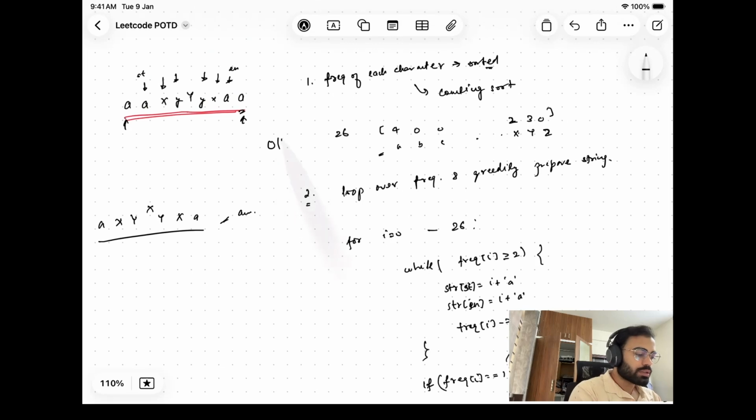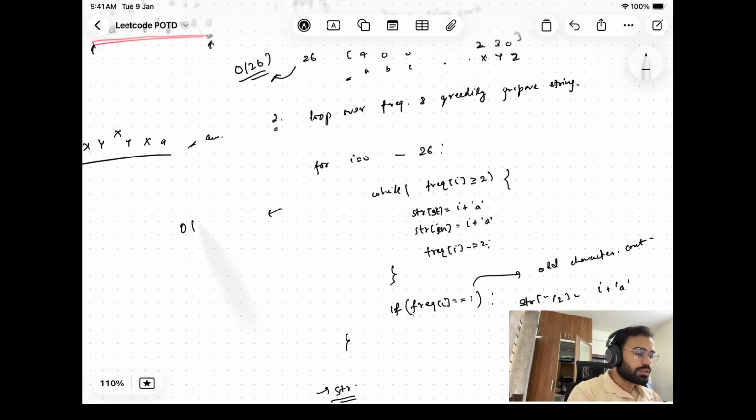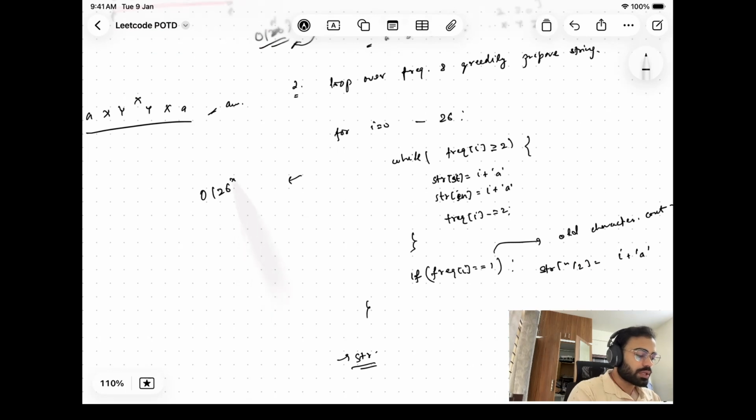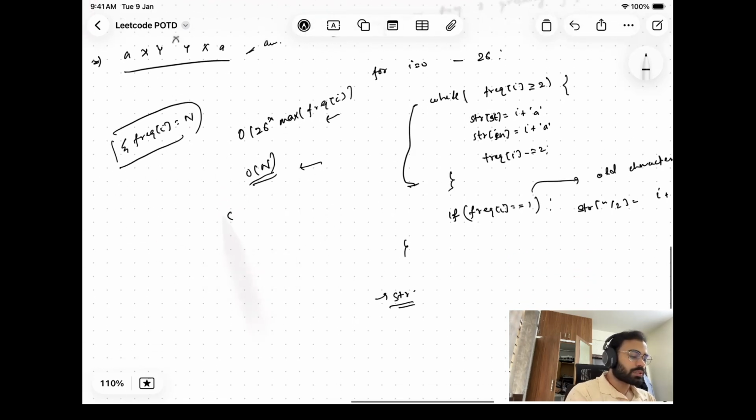So what is the time complexity of this one? To prepare this takes O of 26. Now how much does this loop take? This takes O of n. How many times will this loop run in total? It runs up to the maximum frequency of i, but in total the summation of frequency of i equals n only, so in total it will run n times only. So space complexity is O of 26. This is your answer.